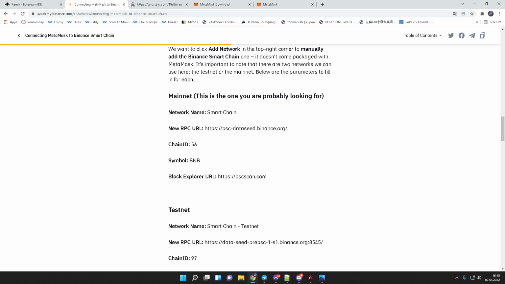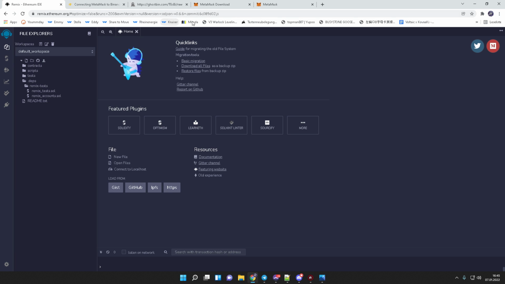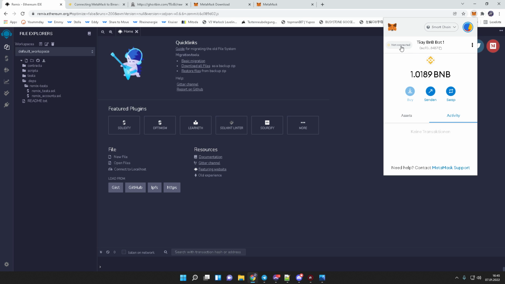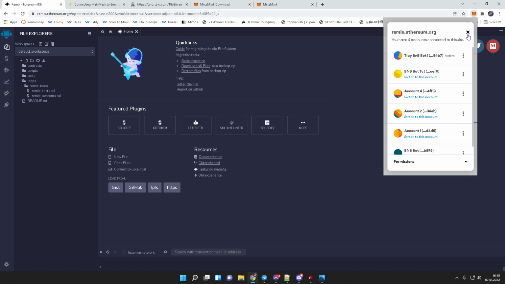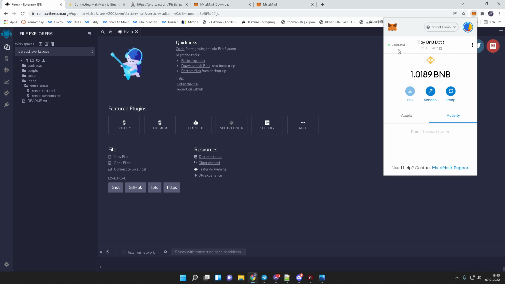So the next step is to connect your MetaMask with Remix. This is super simple. Just go on extensions, MetaMask again. Here it says not connected. You click on it, connect, and then you see a green circle, it is now connected. So after you did all the preparation, we are finally deploying the contract we are working with.